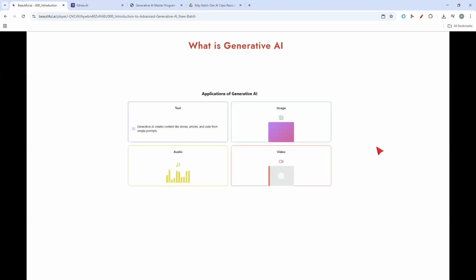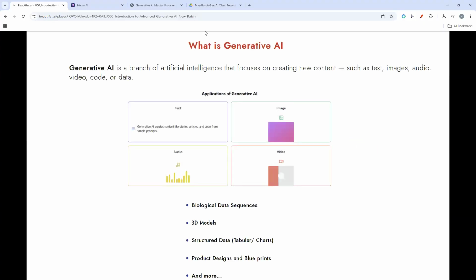Okay, now let us see this definition. So what is generative AI? As we already know, generative AI is a branch of artificial intelligence that focuses on creating new content such as text, images, audio, video, code, or any data. These are the major applications that we know as part of generative AI. It can create text, images, audio, and videos as well.